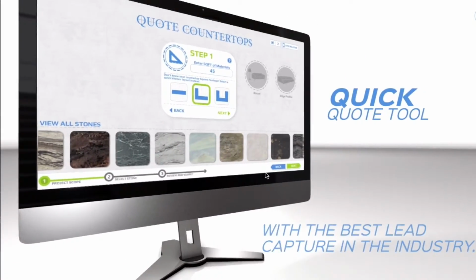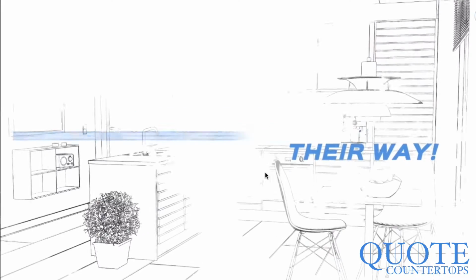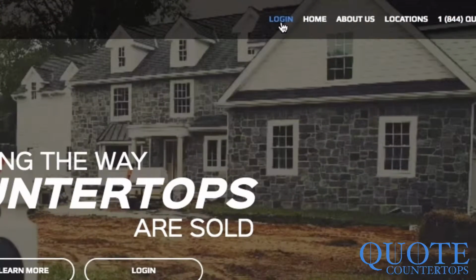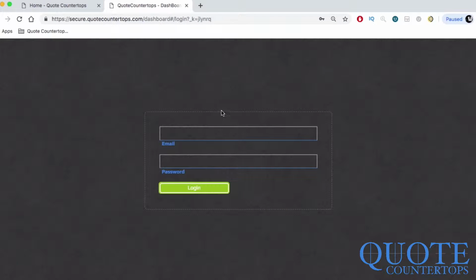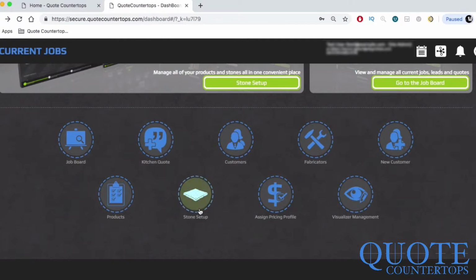I'm going to show you how to do the onboarding of your products. Please go to Countertops.com. On the main menu top right, click on Login. By doing so, a second tab will open. You are now on your Countertops dashboard. Please scroll down and select Products.